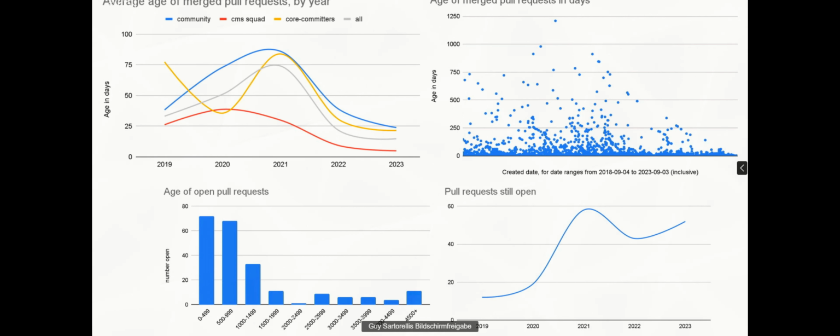Now, on the top right, we have a plot of all of the ages of all merged pull requests, and that gives essentially another view into the same data. And again, we can see that recently we've been merging newer pull requests and not so many older ones.